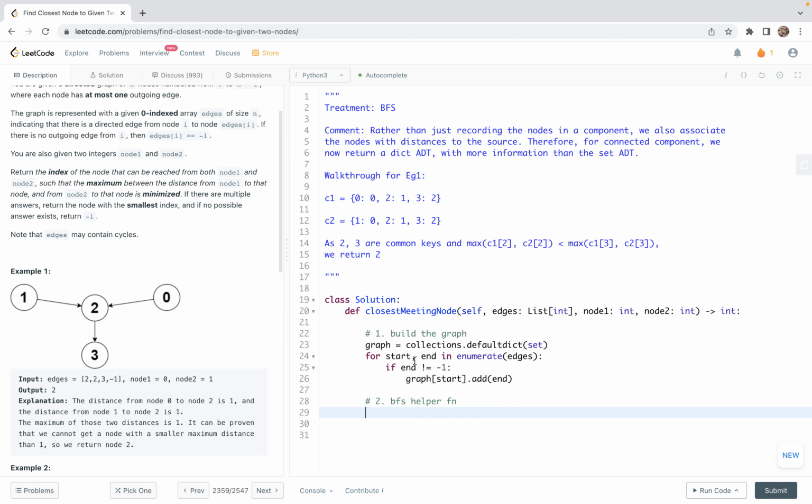So this is actually a very standard task. So first, let me define this as BFS. We're going to accept a source, and then we're going to return the dictionary containing the nodes in the corresponding connected components and their shortest distances to the source. So for this, I'm going to initialize a dictionary called result, and then we're going to use a queue. So from collections, we're going to use deque for the queue.